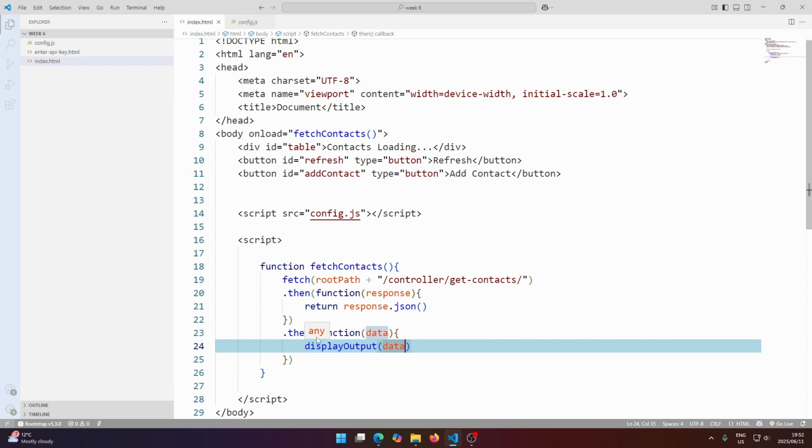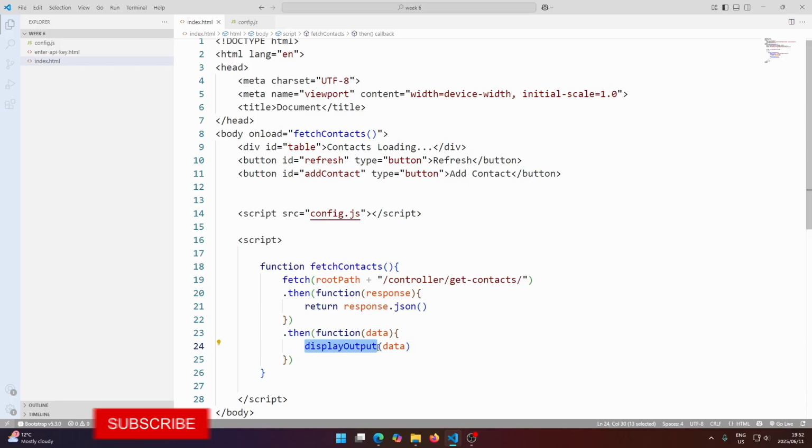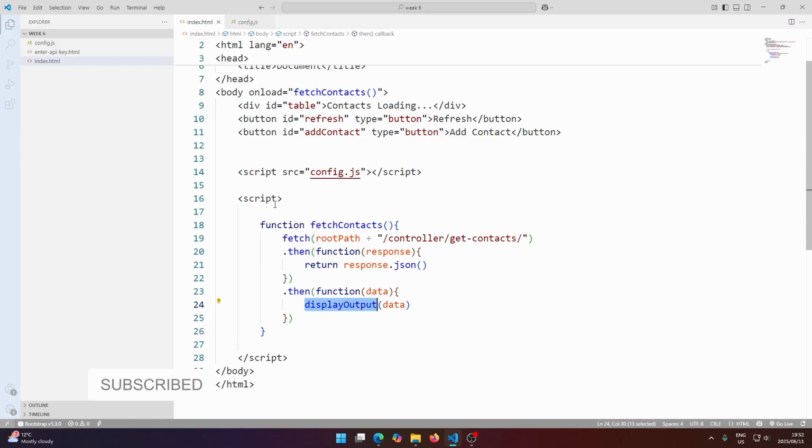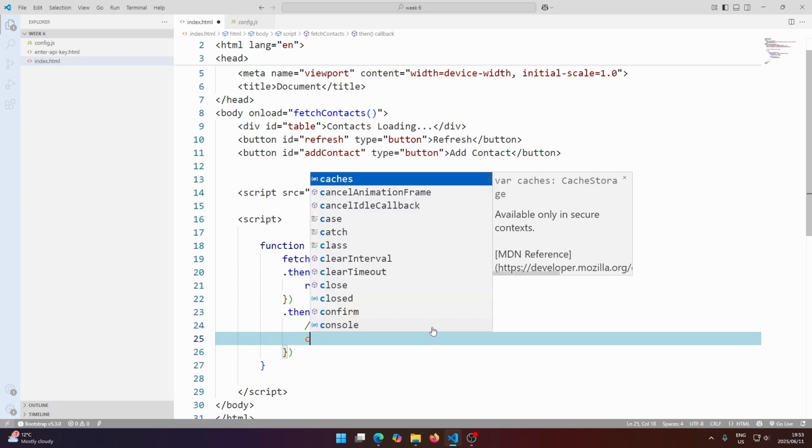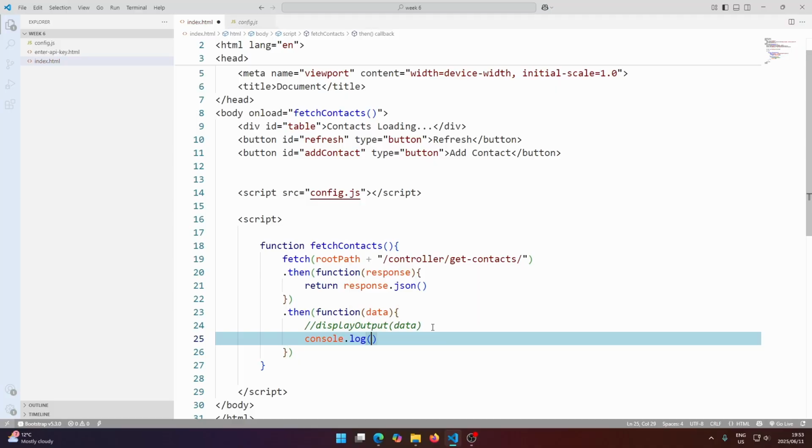Okay, so inside of the second .then, we put a function that takes data as a parameter, and we're calling a function here called display output. Now he hasn't yet created that function, so I assume he's going to create it next, and we're just passing the data into that. So if I had to assume, this display output function is what's going to display that data in this div called table here. So we're going to comment out this line where we run the display output function because it hasn't been created yet and will give us an error. And then we're going to console.log the data.